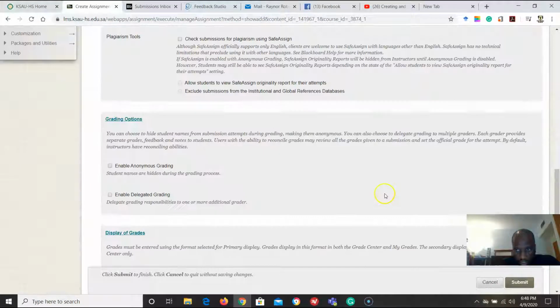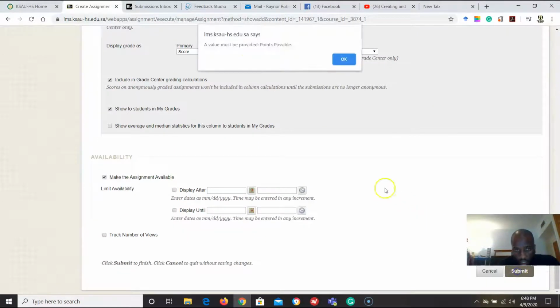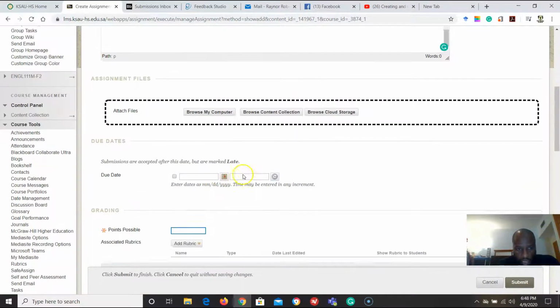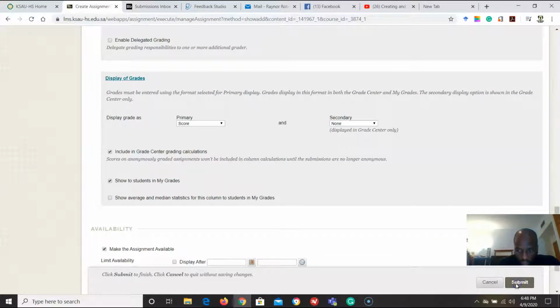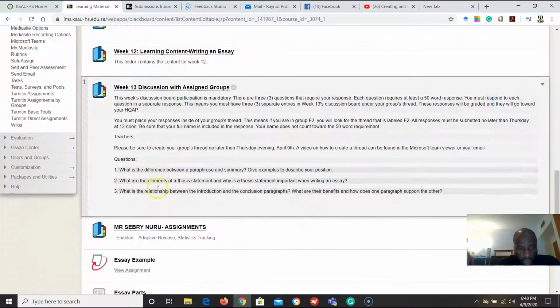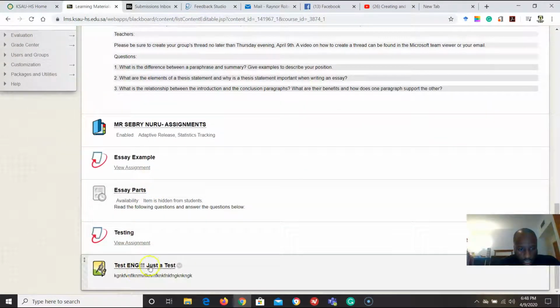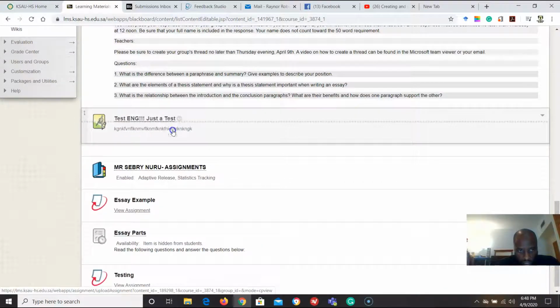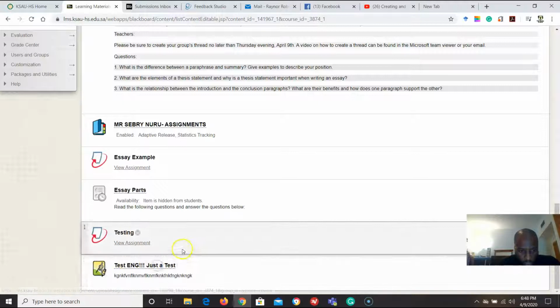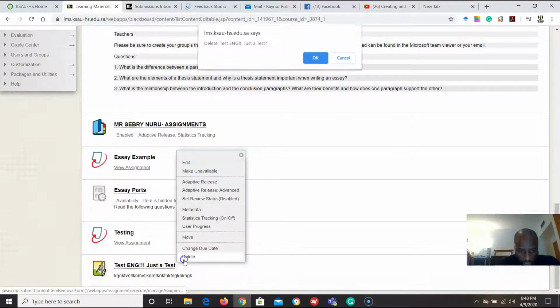Let's see. What is it saying here? I didn't do something. It must add a value. Oh, points. We didn't add a point value. So let's say it's going to be 100 points. All right. And we click submit. All right. And then there we go, we got an assignment. And that assignment is right there, and then you can put it in a folder. If it's in week 11, you can move it however you want, and that's an assignment, okay? Let's go ahead and delete that so people don't get confused, all right?